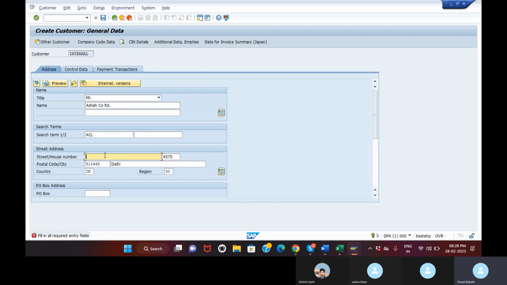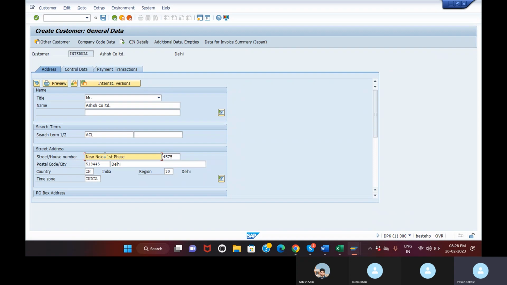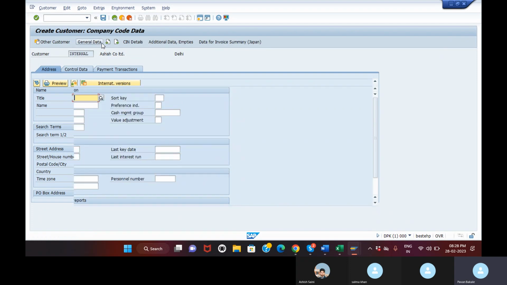So now if I give the address and enter, it will accept. Now if I give an enter, the system will accept. It got accepted also. Clear? Then what I'll do now, after this much detail, click on company code data here. So after giving the customer detail, everything, now click on company code data here.